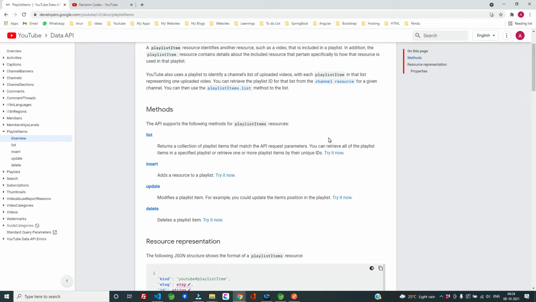it using Postman. So the list request returns a collection of playlist items, which is nothing but the videos that are part of a playlist that match the API request parameters. You can retrieve all the playlist items in a specified playlist or retrieve one or more playlist items by unique IDs. So these are the two things that we can do using this list request.